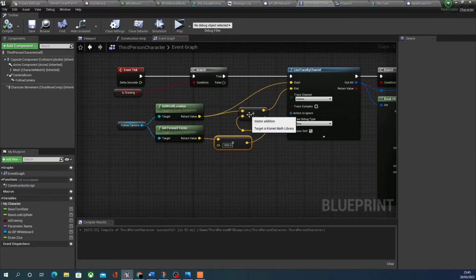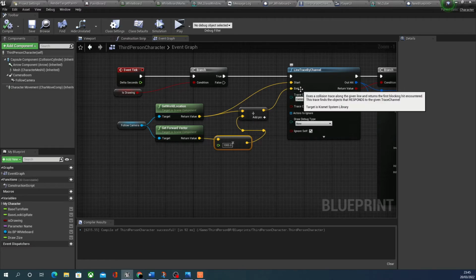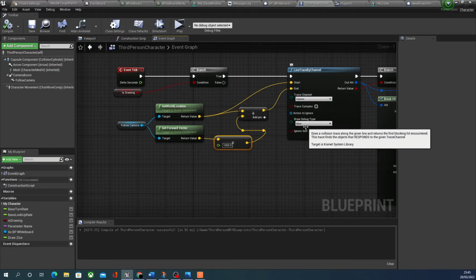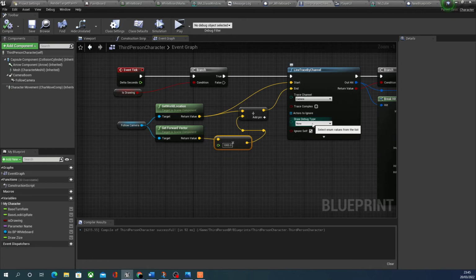You then want to get a vector plus this world location and this end value here, and then put that into the end bit. And you want to set your trace channel to camera, and if you want to see what the line looks like, set the draw debug type to duration.